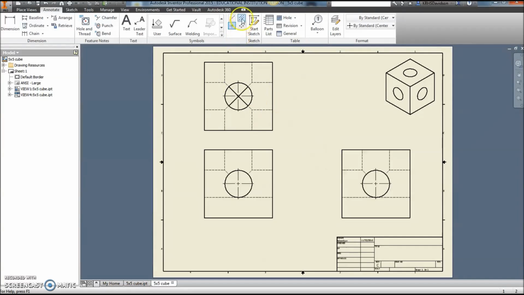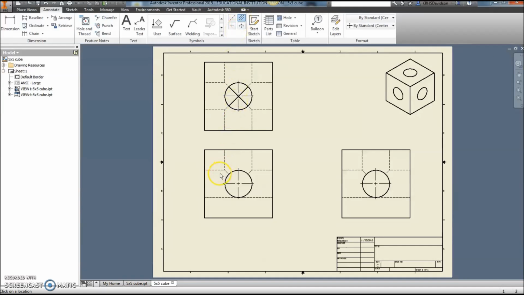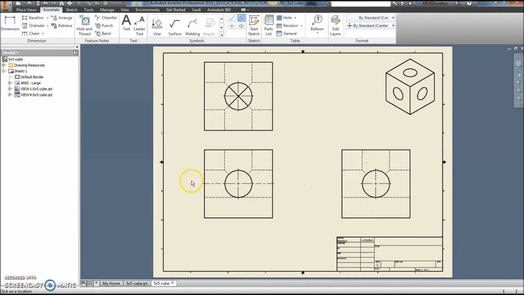Okay. We're also going to go ahead and do this. This is the center line bisector. And when you click this, you can click on this hidden line and this hidden line, and it'll extend those beyond. So we know that this hole right here goes all the way through. And we can do the same with this part right here. And we're putting in where the center lines are. So it shows that all of these circles converge on the same point. And we'll click on all of those.